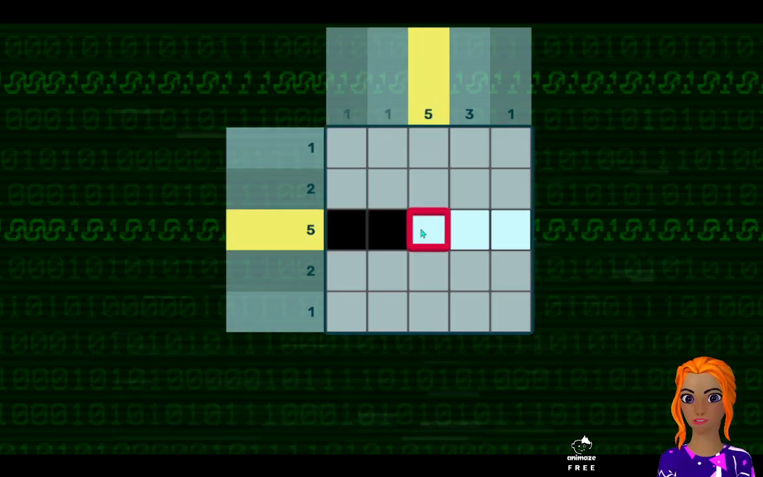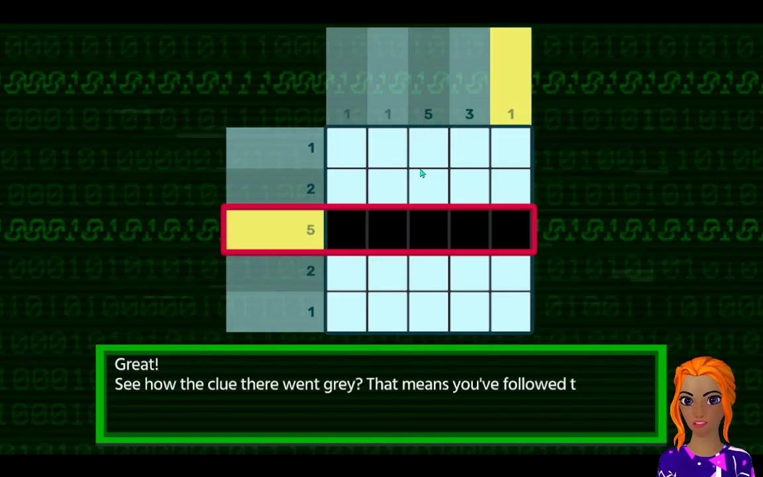So let's do that. Can I do this line now? Great! See how the clue there went gray? That means you filled in the clue properly.